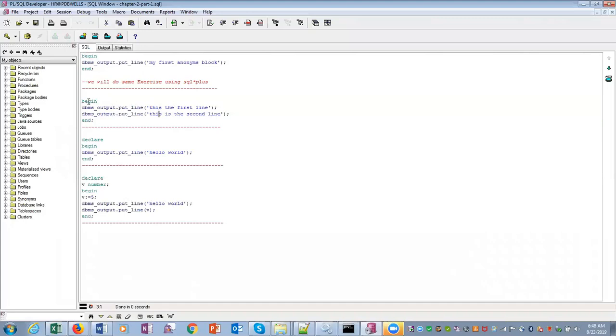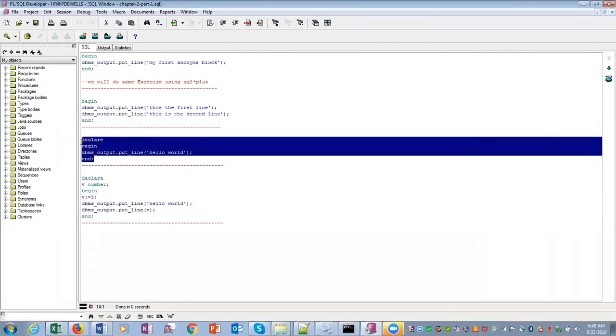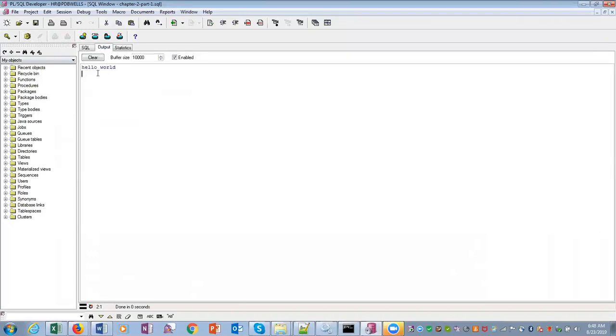And here you see, as I said, the anonymous block has the mandatory part of begin and end. So within begin and end, you can write PL/SQL code. Here we have a declare section also, along with begin and end. If you run this, hello world.